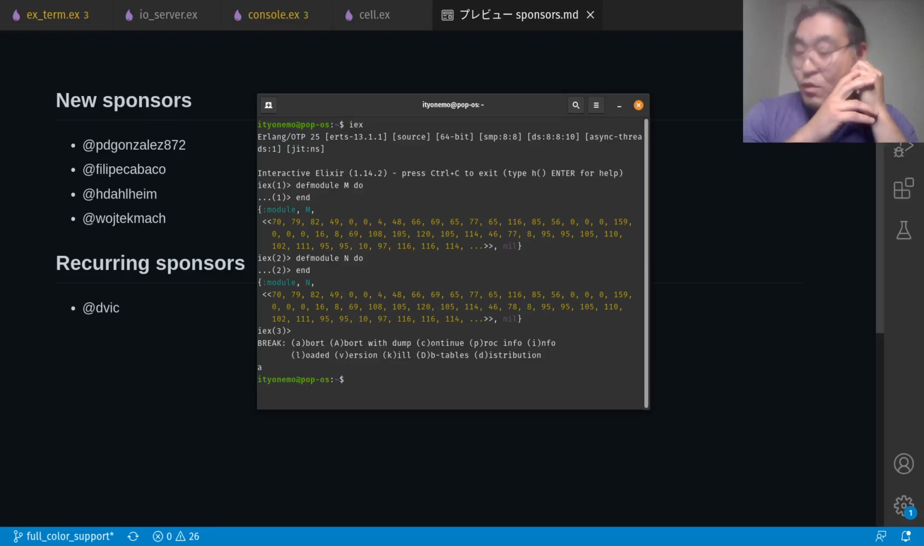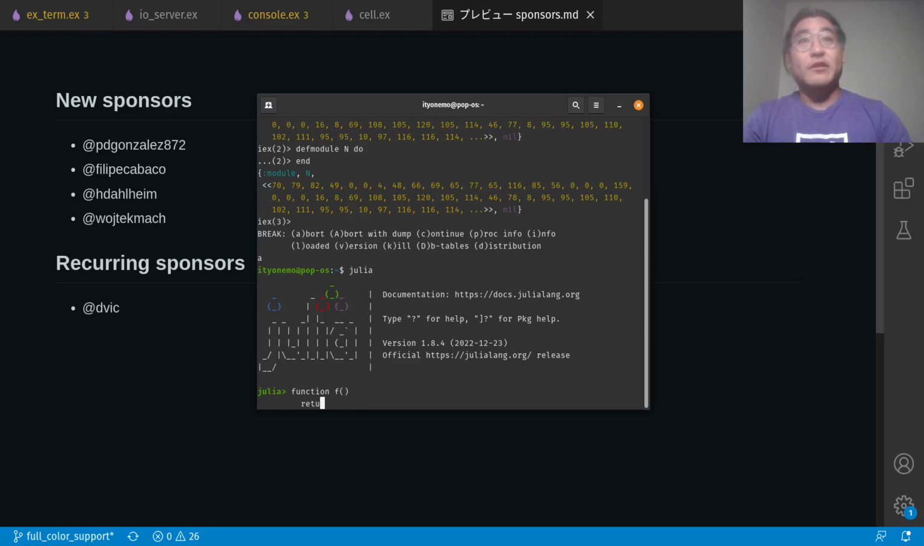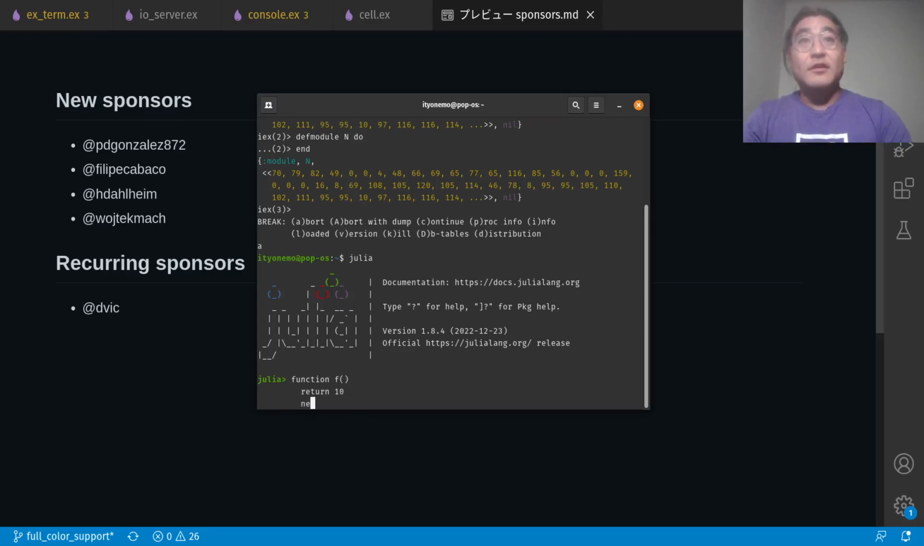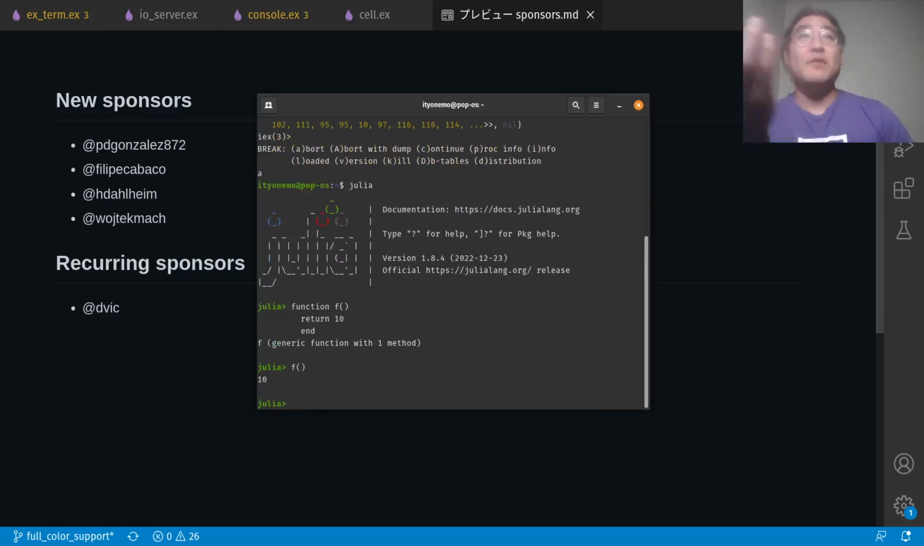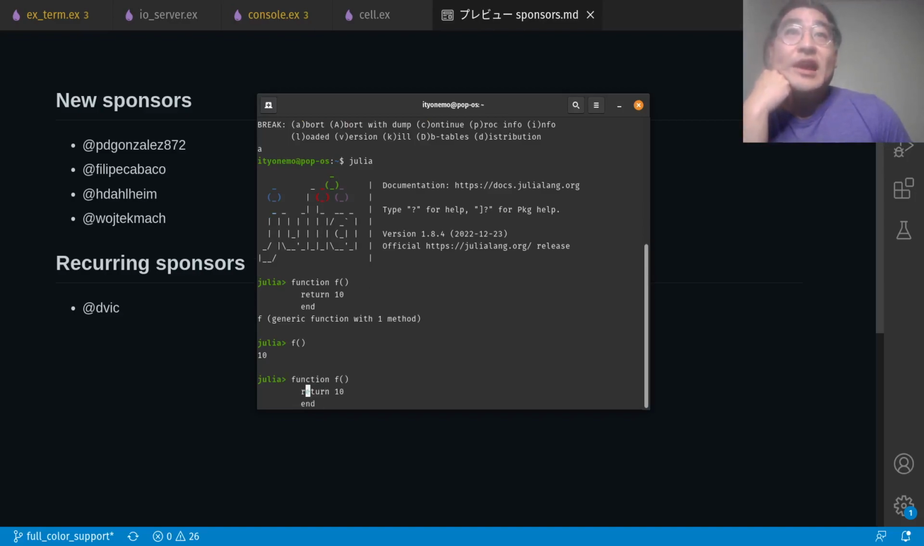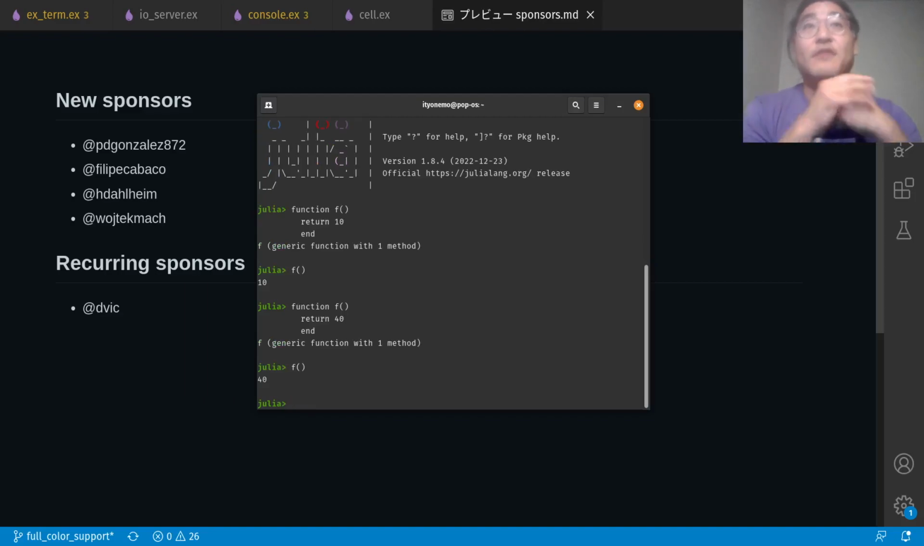And to show you what it could be, I'm going to call upon Julia, which is a different programming language that has really done a great job of figuring this out. So let's do function f, and then return 10. Okay, so this will, of course, just return 10. But suppose I want to change that to something like 40. Well, I can actually do a multi-line edit here, and then I'm going to make that 40. And now f returns 40 instead of 10.